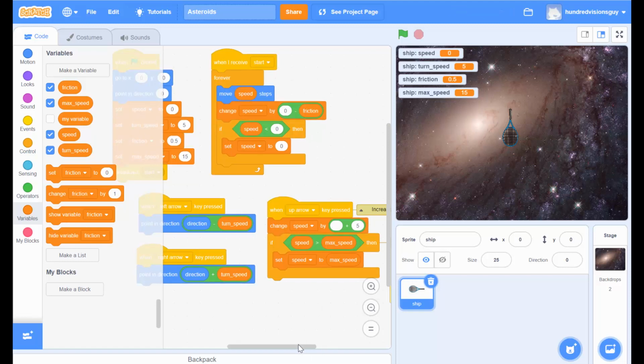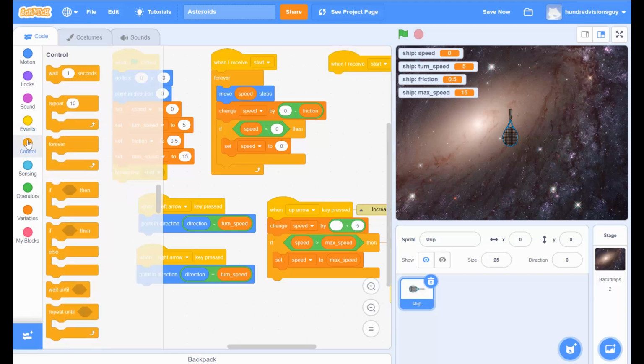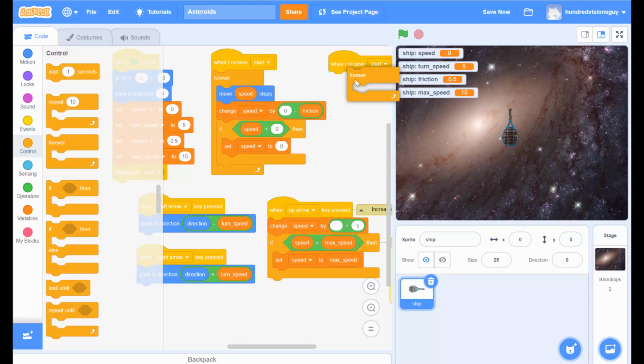All right, let's do this now. Let's do the motion control. So it's going to be an event. And by the way, I'm kind of talking my way through, but I'm still thinking about how I am going to do this. When I receive start, and I'm going to get another forever loop. And I'm going to do an if, then, else. I think it should just be an if, then.